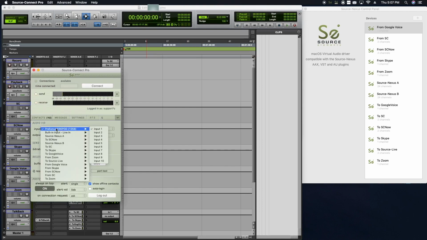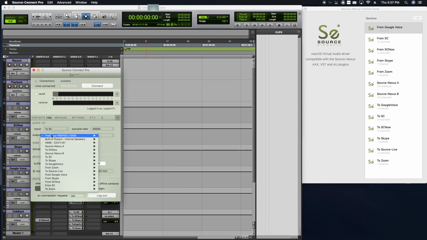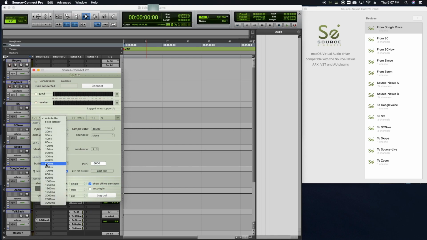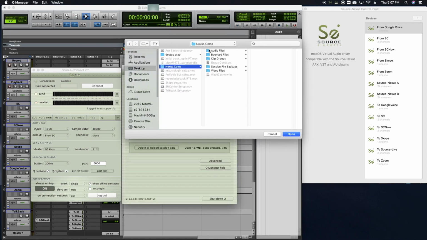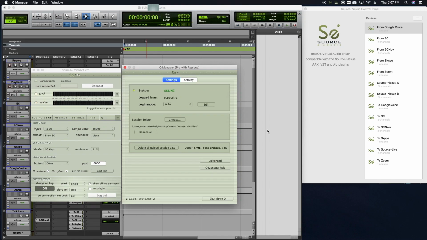So now we'll set the routing for the Source Connect plugin, the Nexus bus to Source Connect on the input and from Source Connect on the output for the Nexus buses that we created at the first thing in this video. I'll set my buffer back down to a reasonable setting here. And I'll also set my queue manager folder so that I know where the recordings are going so the queue system can pick those up.